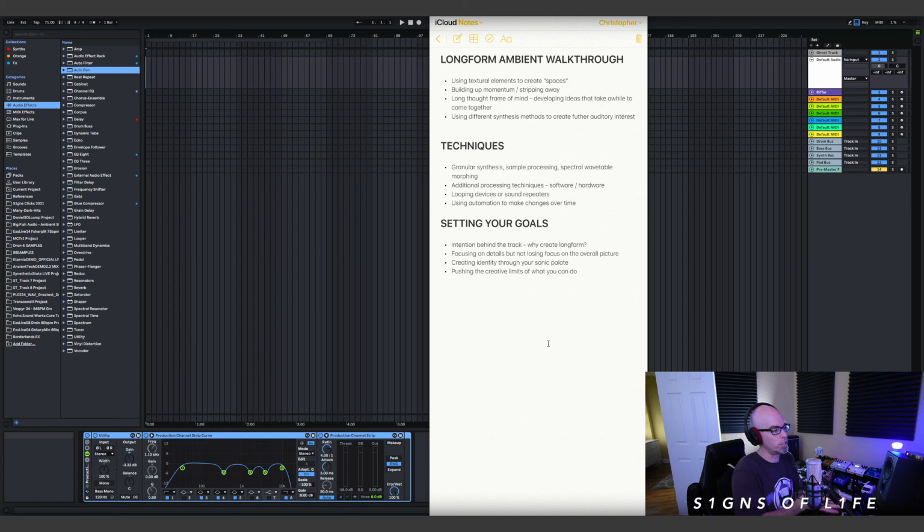when you're doing something. So we're not just throwing sounds on a timeline and hoping that it all comes out in the end. We're focusing on the details of each section, but not losing focus of the overall picture. Again, something that is really well demonstrated in Manifolds.